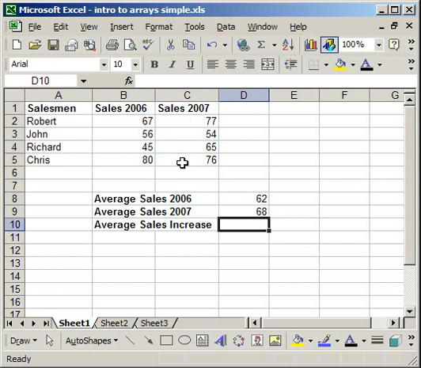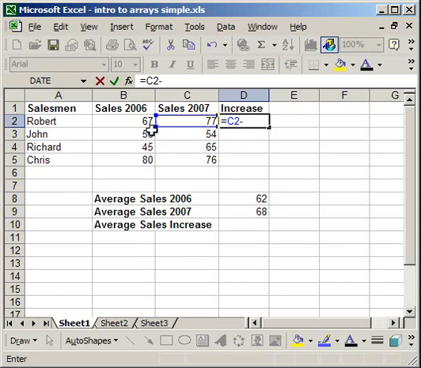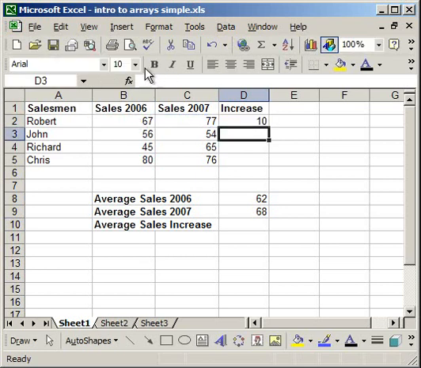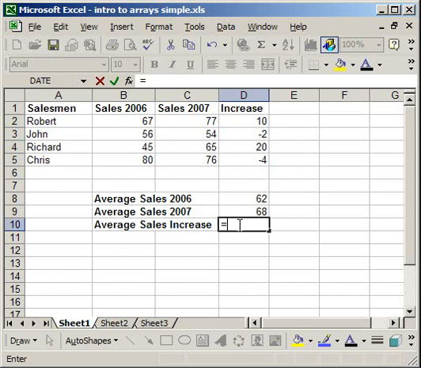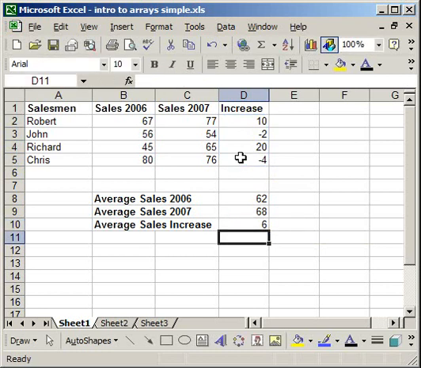However, to get the average sales increase, we have to have an extra step. Now, the extra step includes adding a new column. So, without an array, you have to do it like this. You have to set it up where it goes equals this minus that to get the increase. Then copy all of that down. Then on average sales increase equals average, and select the increase column. But that takes more time.